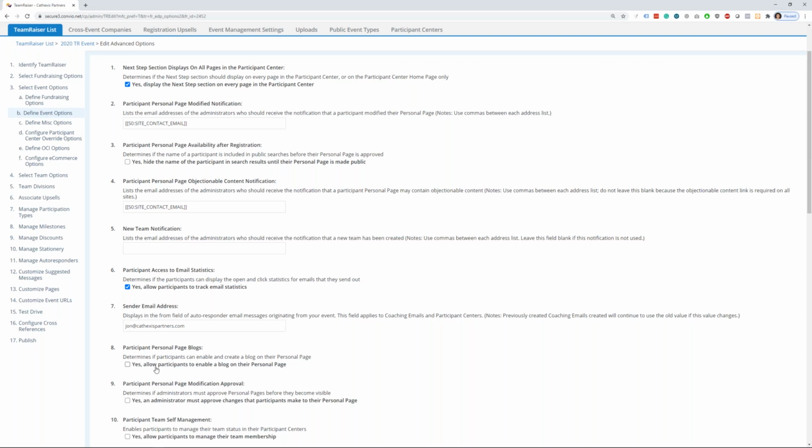Next, we have participant personal page blogs. Option 8, this allows you to determine whether or not your participants will have a blog functionality that they can leverage from within their participant center. So they can use this to chronicle their fundraising progress. For instance, if it's a long period bike-a-thon or you have various challenges that you're setting forth for your fundraisers, they can list and detail for their supporters their progress.